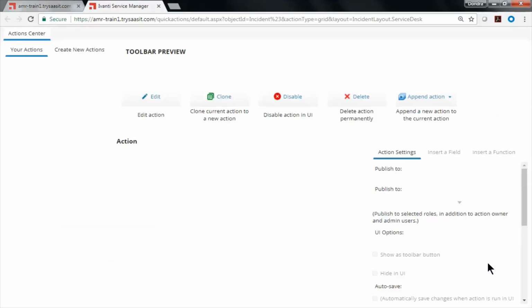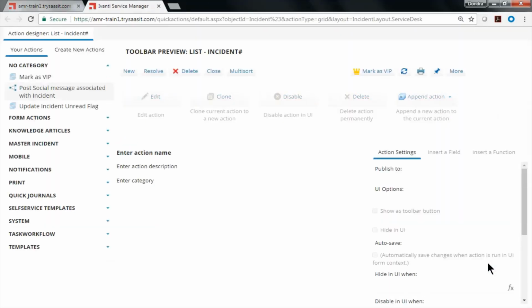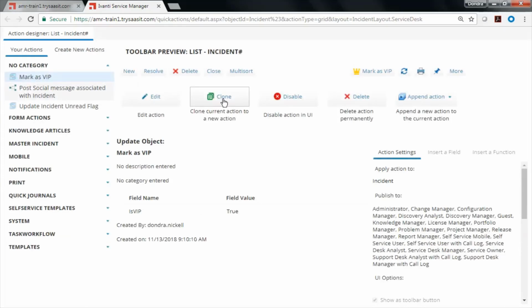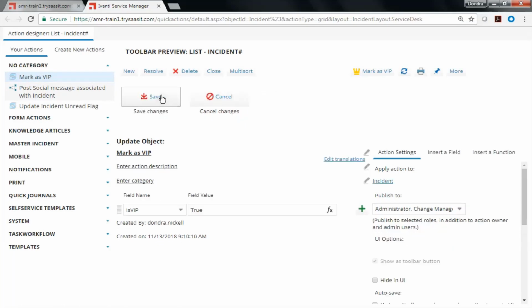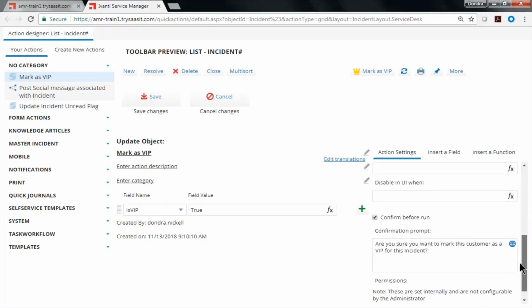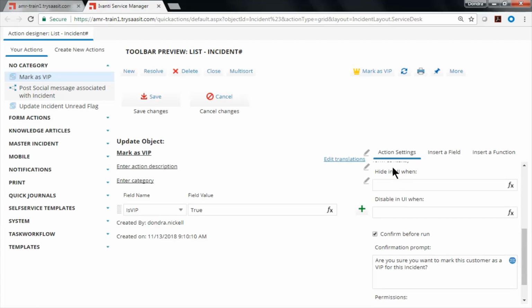edit actions. Now, the nice thing about quick actions is they can be cloned. So if you want something else to do, something that's close to what we're doing here, you can find the quick action on the left, and then you have the option to clone it. But you also have the option to edit it. And within here, if I want to use my hide in UI or disable in UI, I can set that up here.